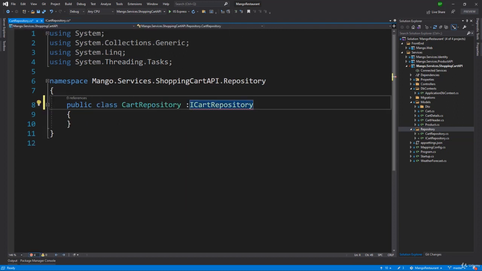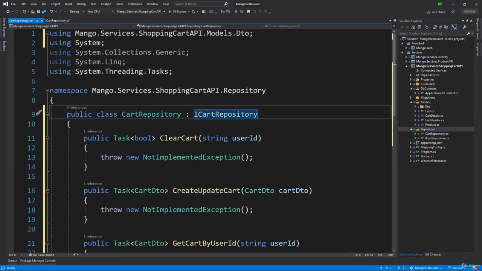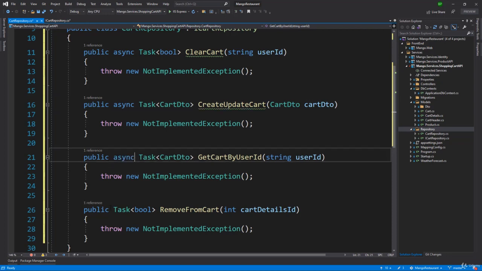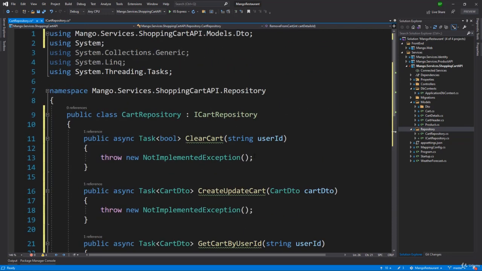Now let's go to our CartRepository and implement the interface. Right here, let me add an async keyword in front of all the tasks so that we don't get an error when we implement this. And perfect. Let's continue the implementation of CartRepository in the next video.